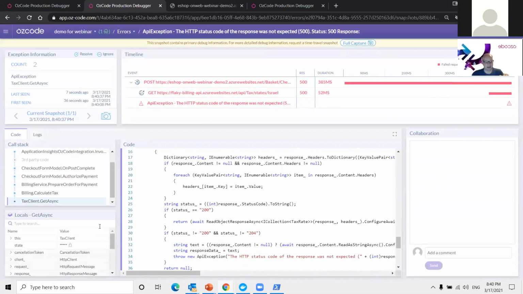Now I can actually debug it, and I see redaction, right? If we look here at the state property, it tells me something really interesting. It tells me the value is personally identifiable information and was redacted. You can change redaction settings to show it.